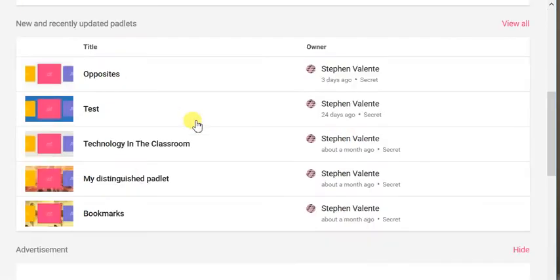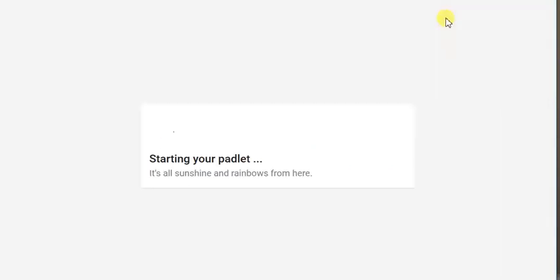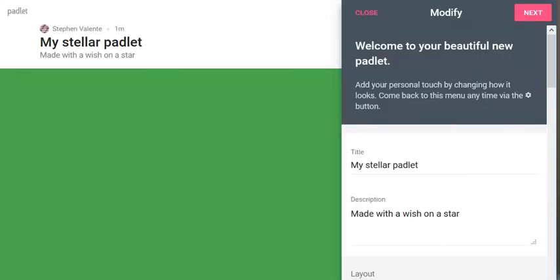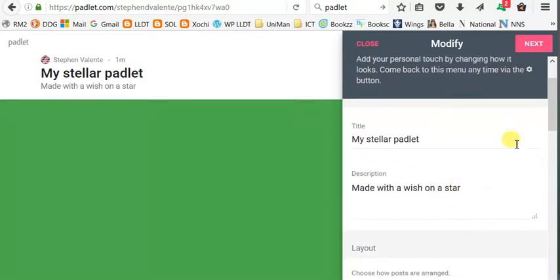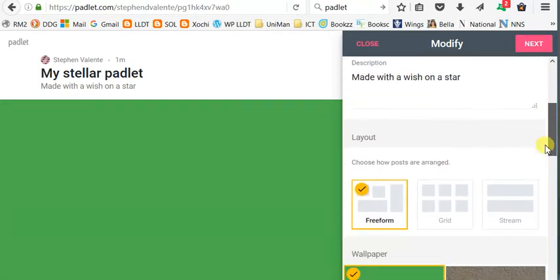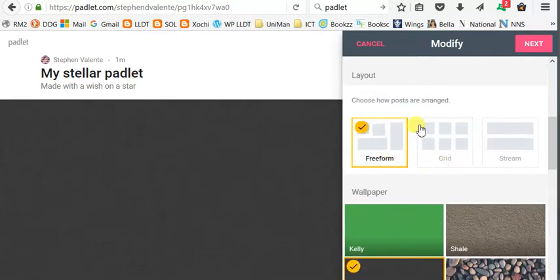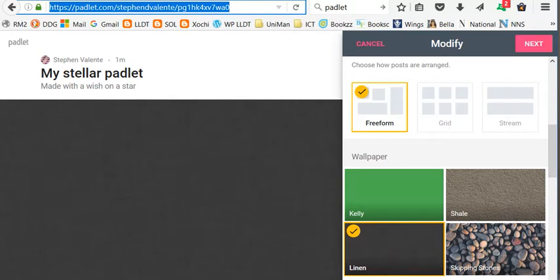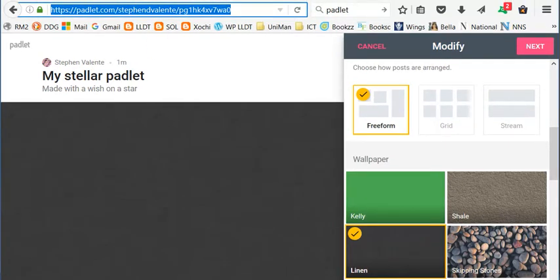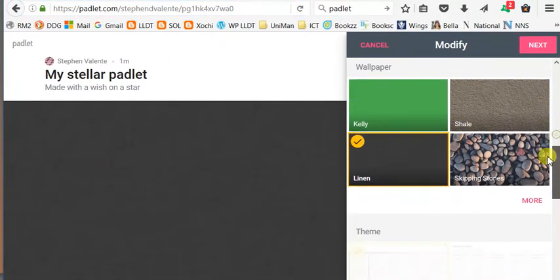I'll just show you now. From the dashboard, you just click on make a Padlet and done. You're done there. This one is called My Stellar Padlet. These are just kind of standard Padlet phrases they add, and you can change the wallpaper. You can change different things about how they're arranged, and then all the students have to do is copy the URL, and anyone who has access to this URL can add their post-it notes.